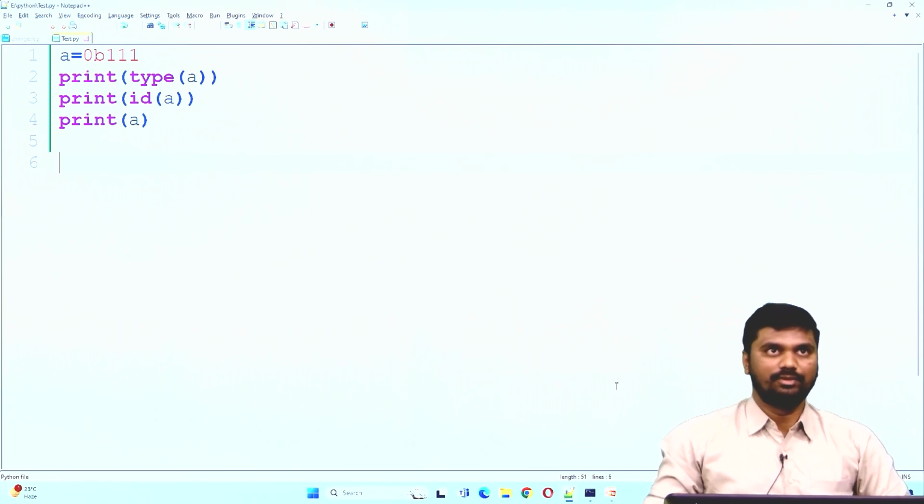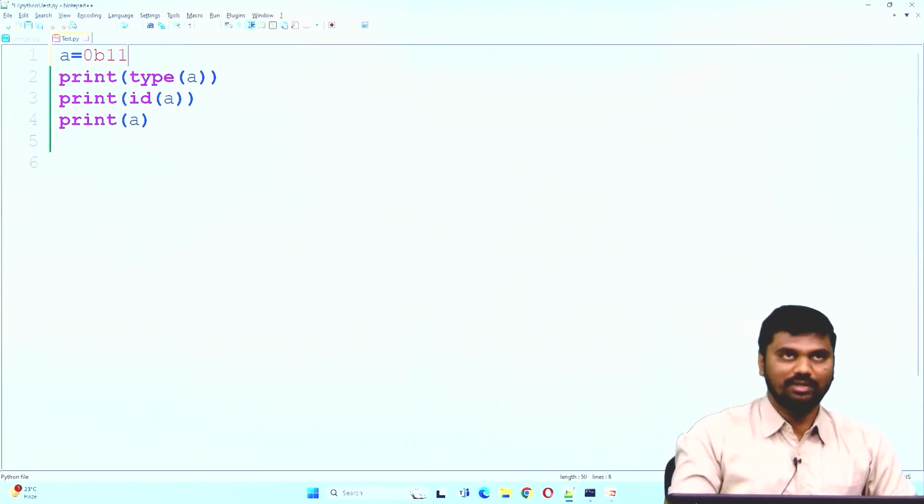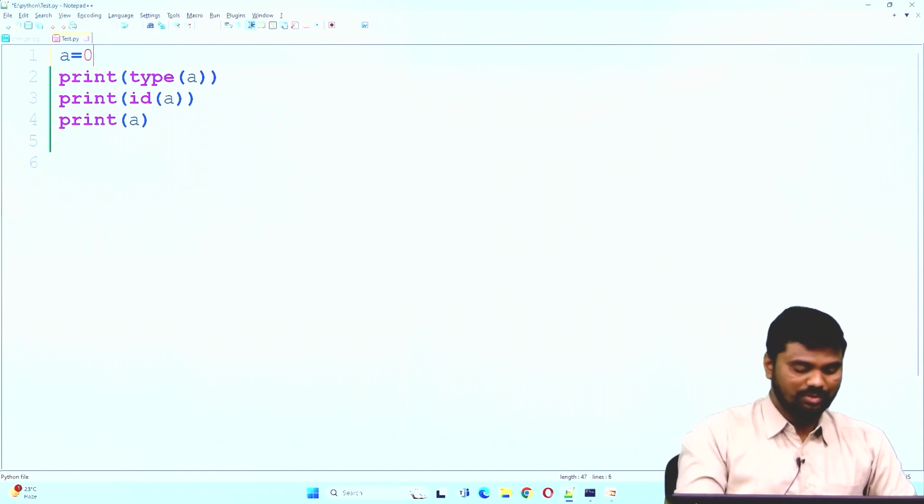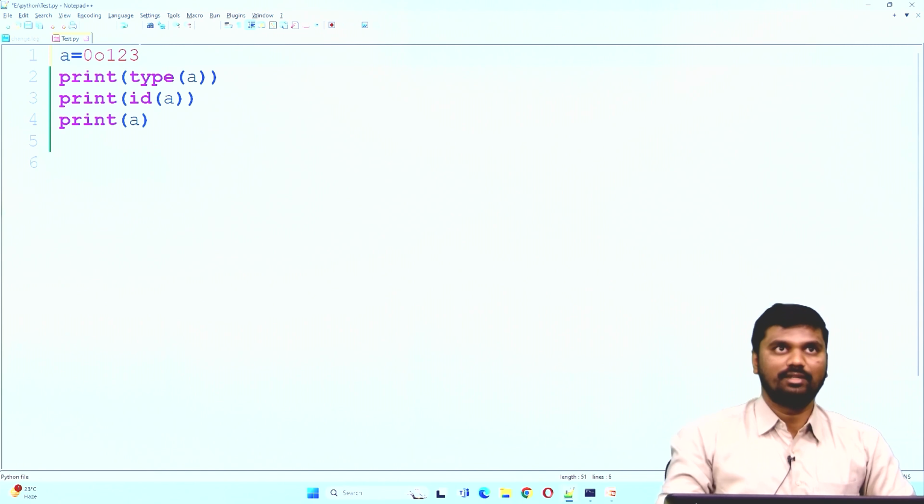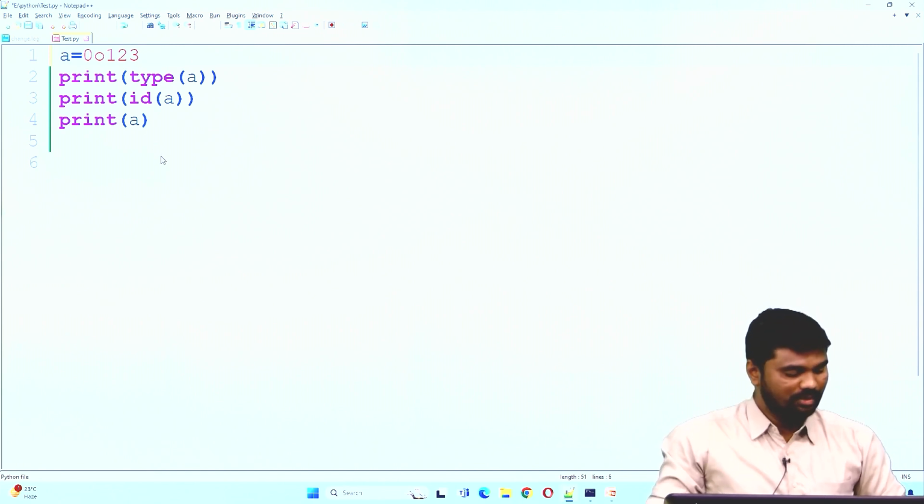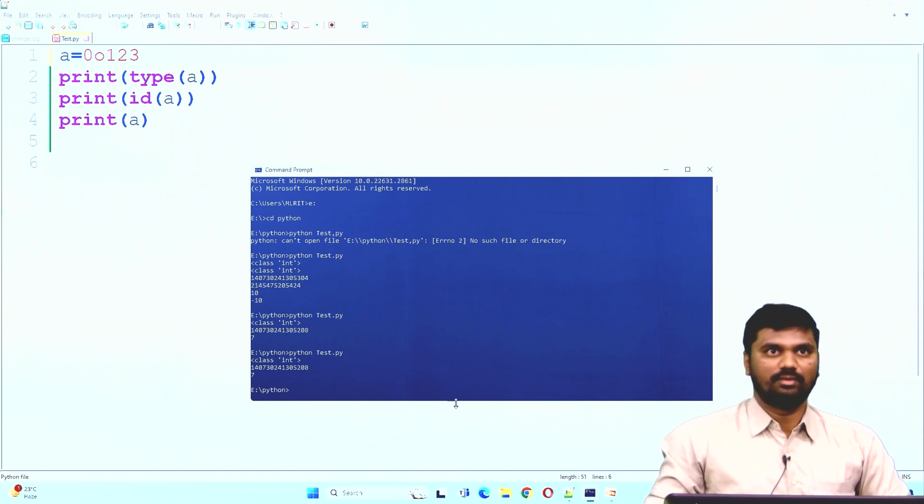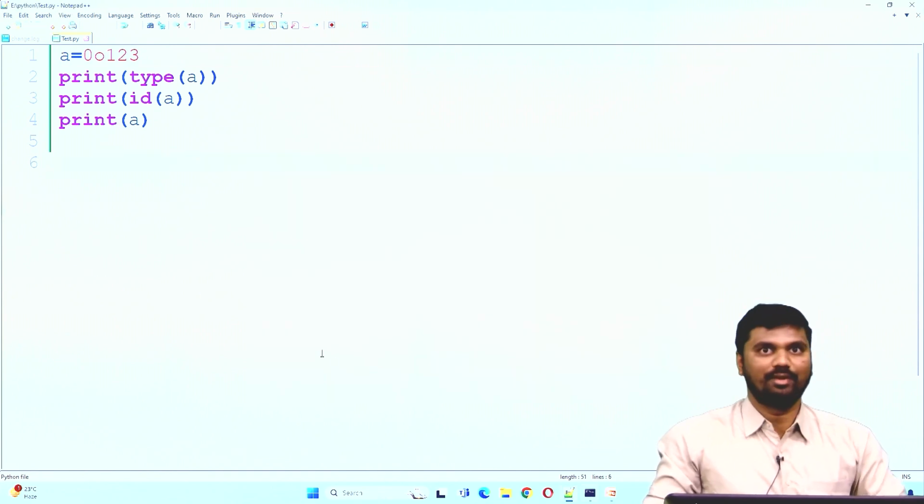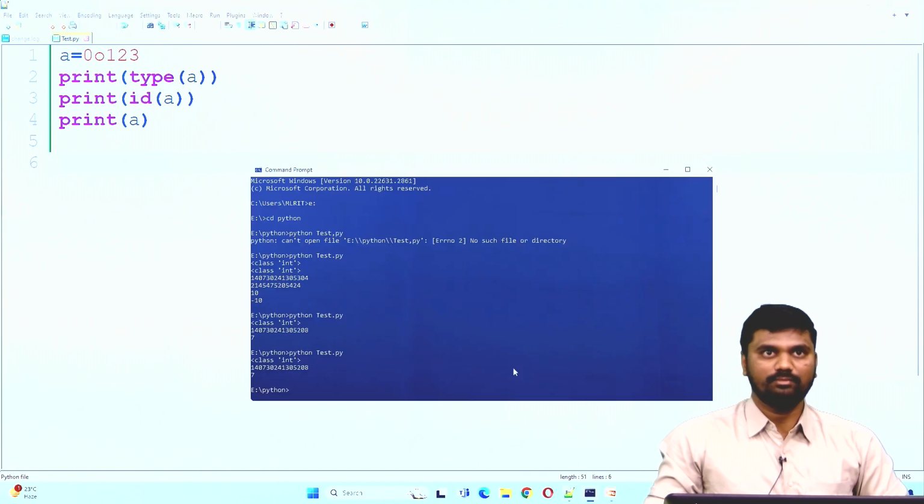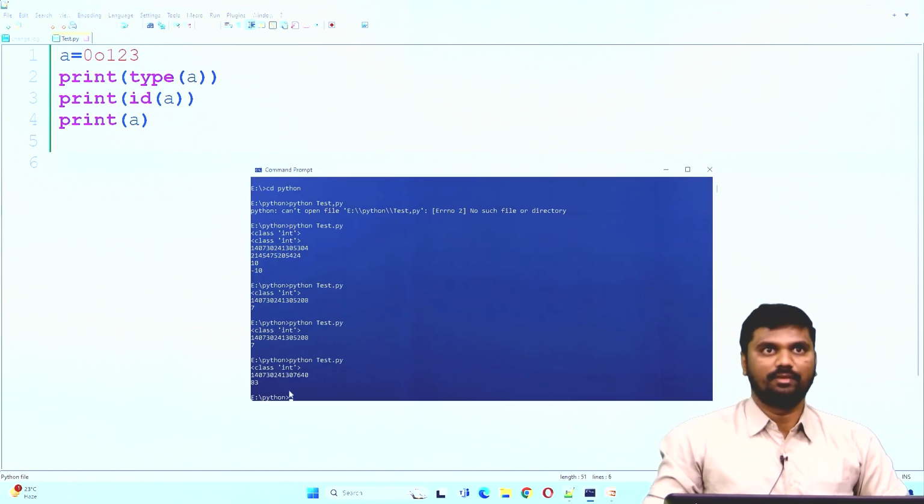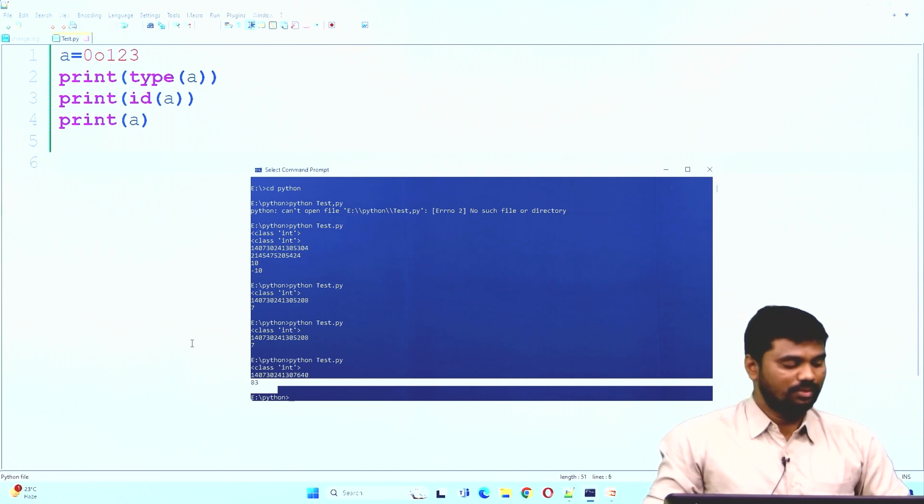Here we represent the int value in octal form, 0o123, that is 123. I save this program and now we run it. Sorry, one minute, I save this program once again. What is the output? 83. So even though we represent the int values in octal form, the Python interpreter gives the output in decimal form only. So that is the thing.